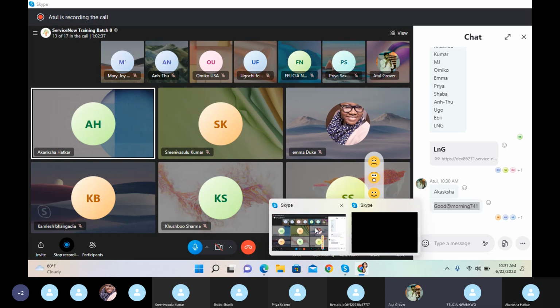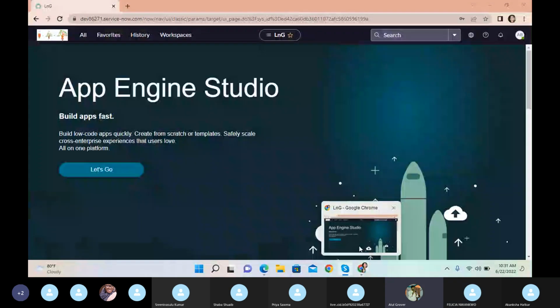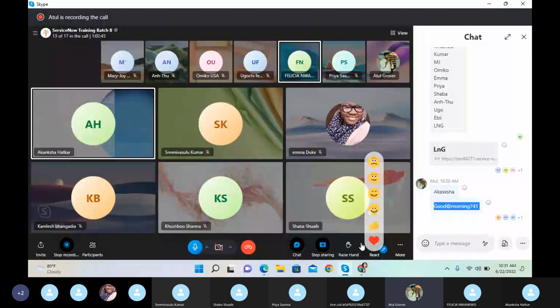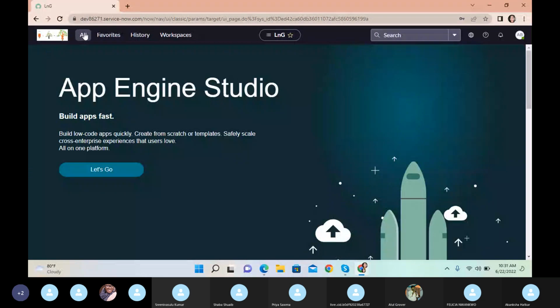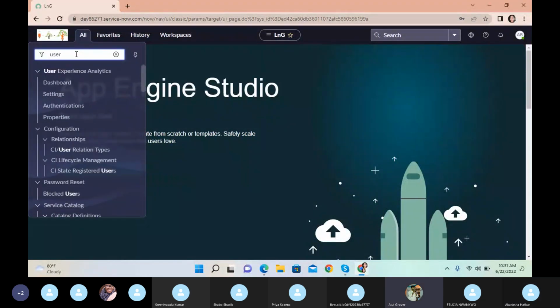Search for the update set here. Is she sharing the screen? I thought she wanted to share the screen. She's sharing, I am able to see the screen. Are you not? Ugu, are you not able to see the screen of Akanksha?